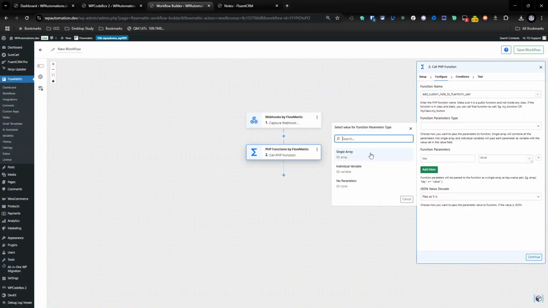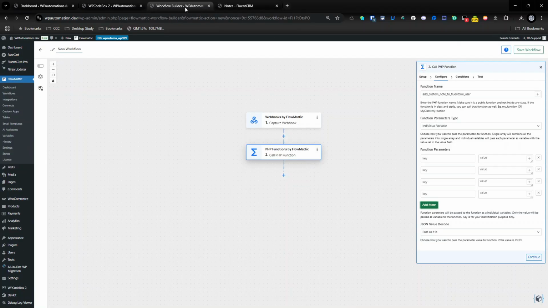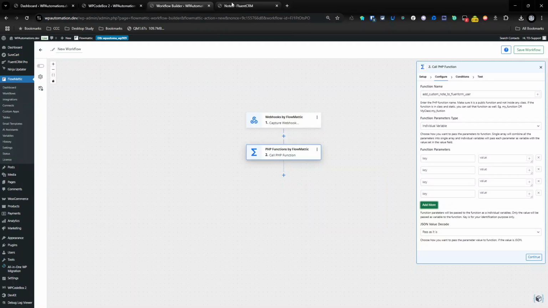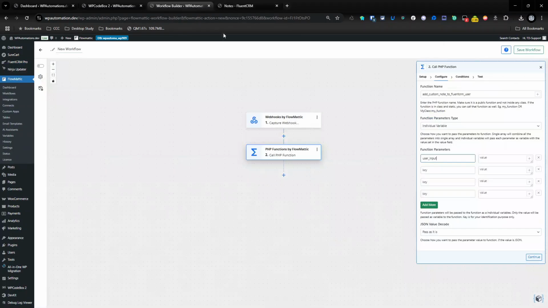Function parameter type is going to be individual variables, and we have 4 of them, which are this one here. So it is user input, which is our email address or user ID. In our case, we're going to use email address, and I'm going to head over to FluentCRM and grab the email address that we have here. And we're going to go back to our workflow and paste that in here. So we now have our first variable.